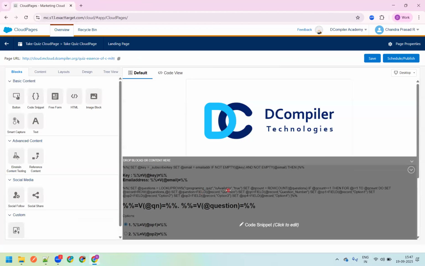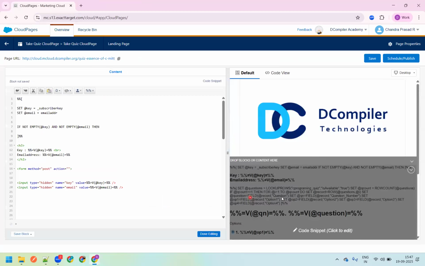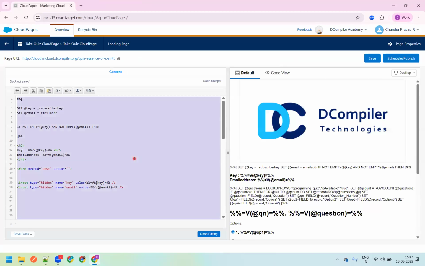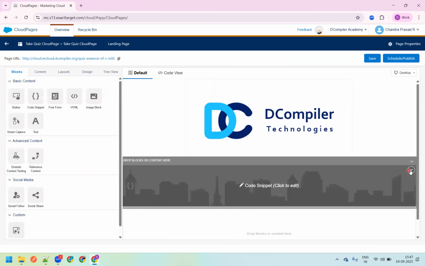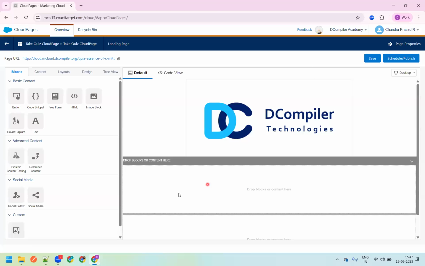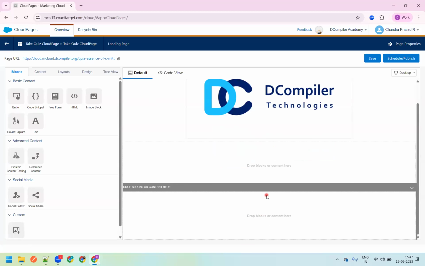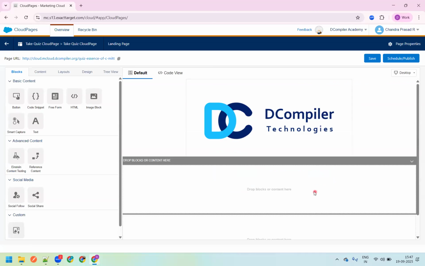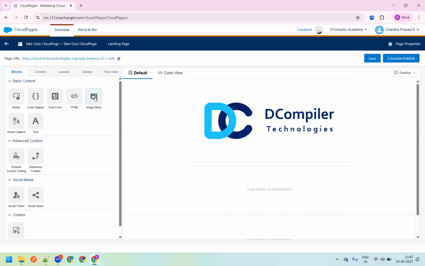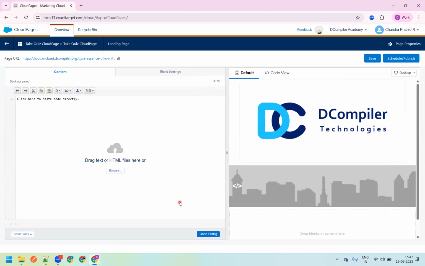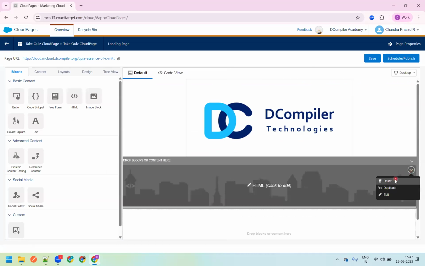I need to ensure that this piece is within the image part, right? How do I do it? It has to come right in the middle of this. Okay. I'll try to add a HTML block. Okay, let's do this.